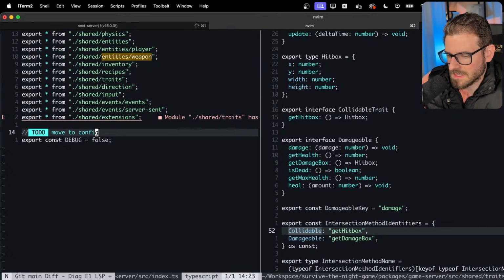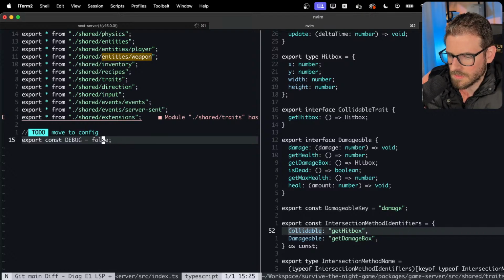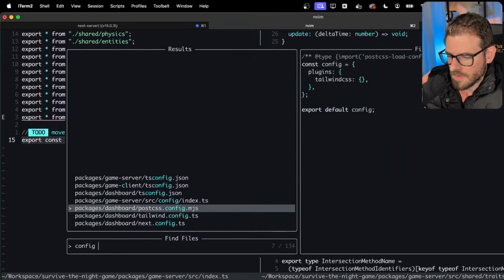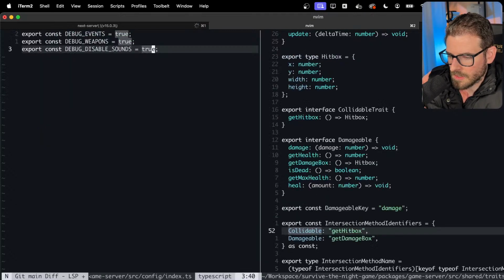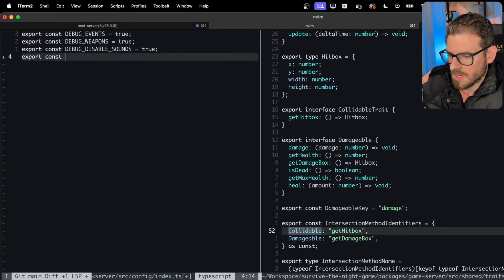But I'm still just hesitant about people thinking you can go so fast with it. I don't know. But one thing I do want to do is this debug flag. We are using this all throughout our code base, and I would rather it live in a config file, which we have here. And I'm going to say export const debug show hitboxes equals true. I want to call it hitboxes. Sure, why not?